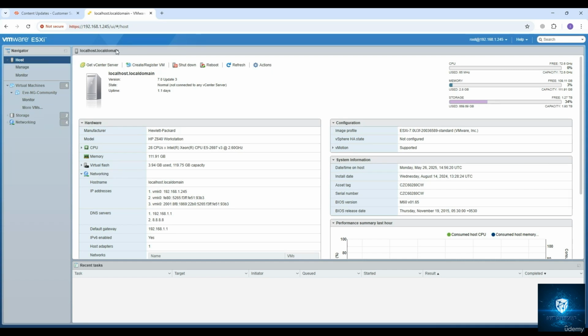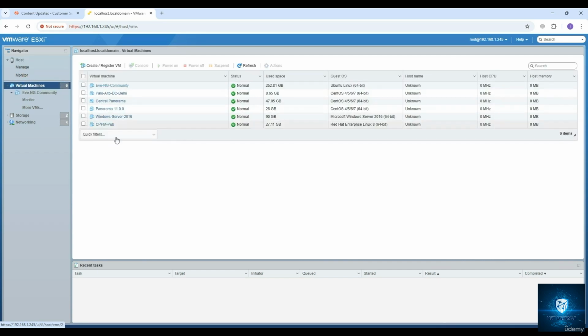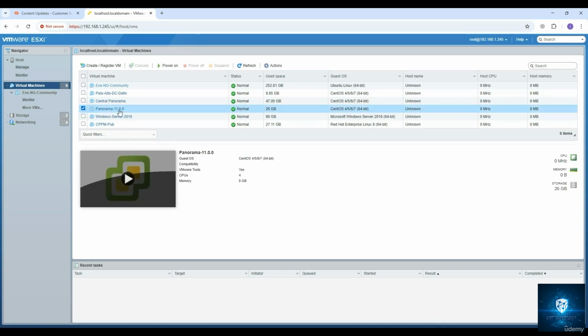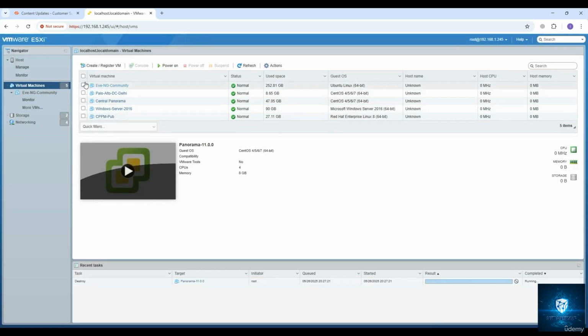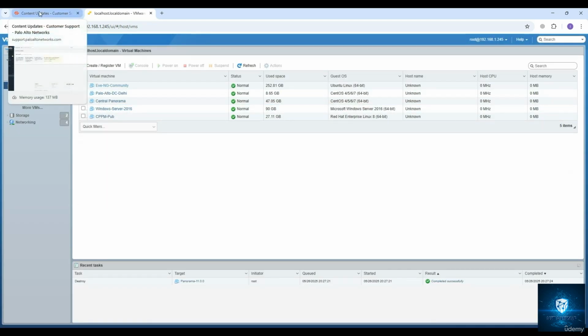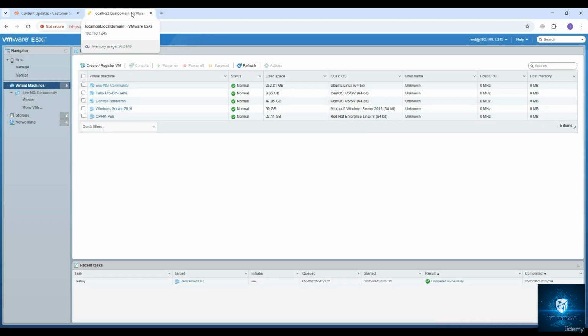So I am on my ESXi host, and I can go to my virtual machines here. I have a couple of Panoramas already deployed here. I can go ahead and delete one if I want. So let's say I will go to action and delete this one. All right, so first of all you need to download the OVA image for this one.